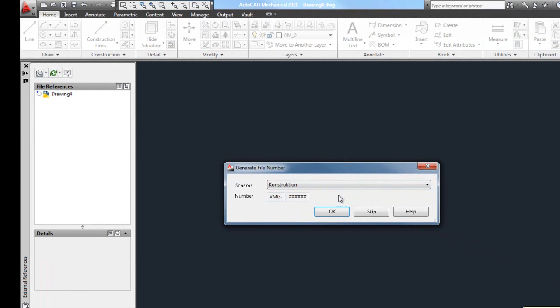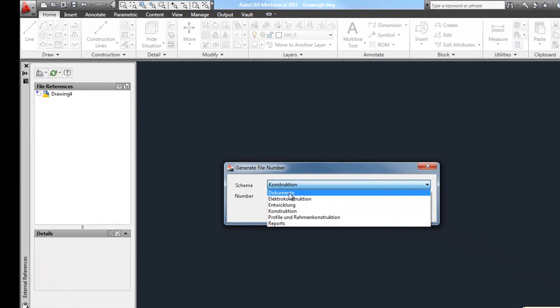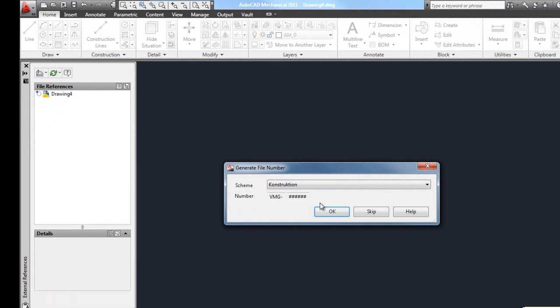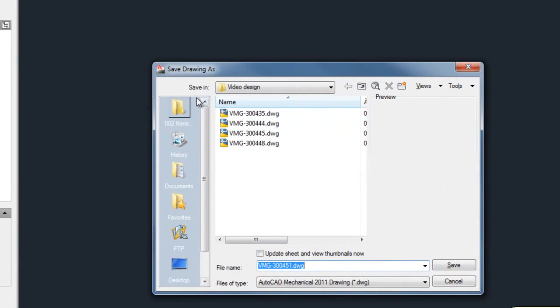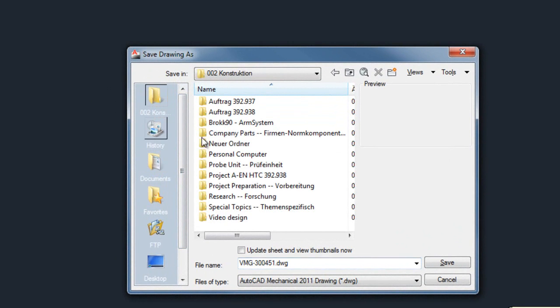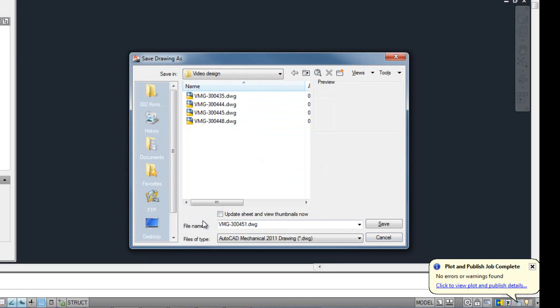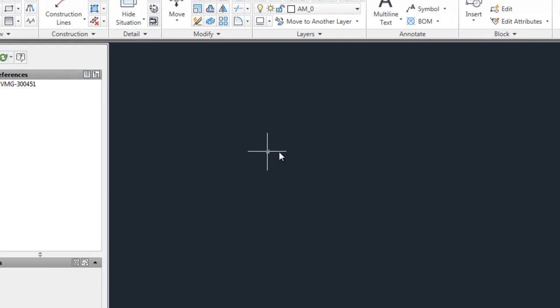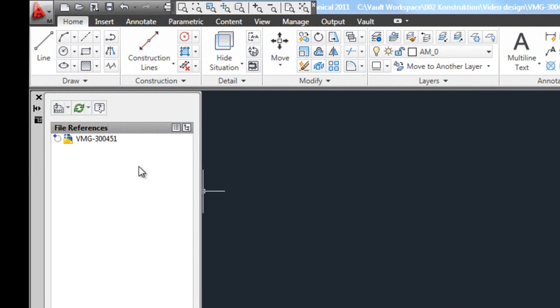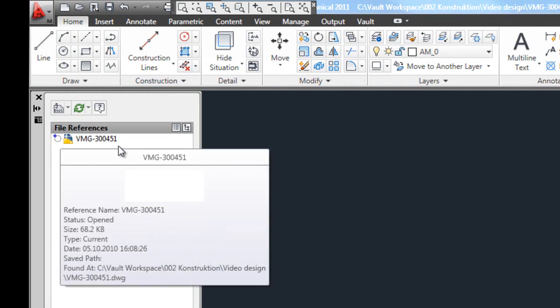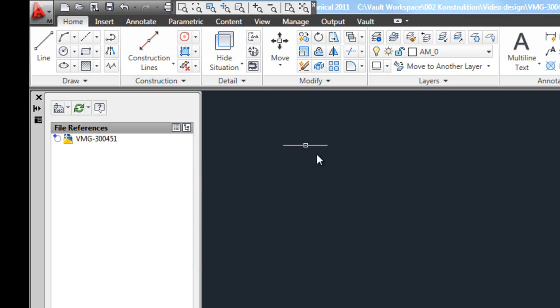This dialog lets me select the numbering scheme that I have defined in Vault. I select the folder where I want to save my drawing with the file name that is generated from Vault. In the browser file reference, I can see Vault information of the document. This icon shows me that the file is not checked into Vault.